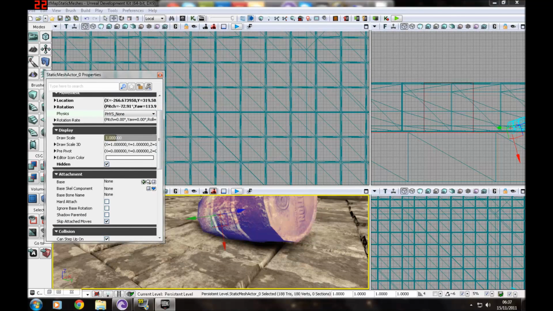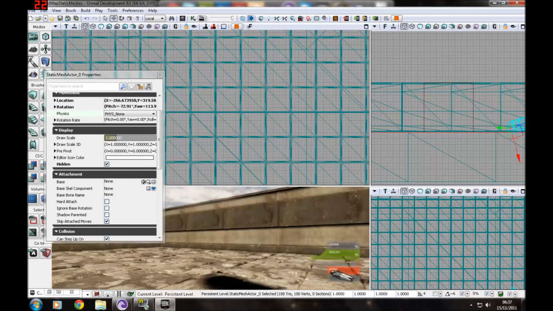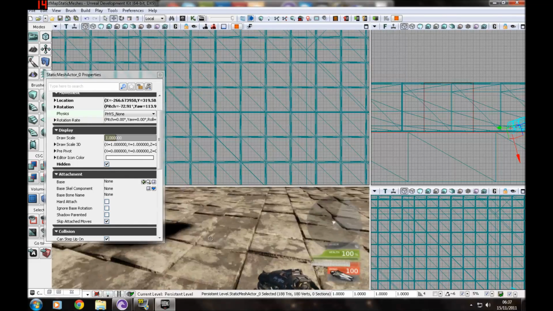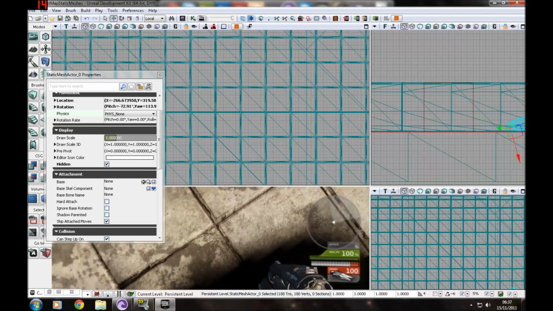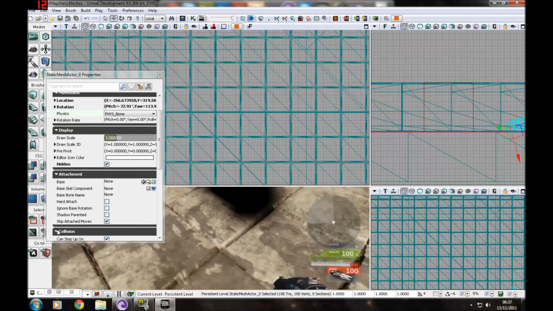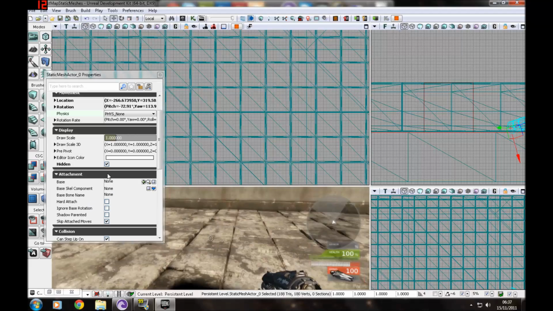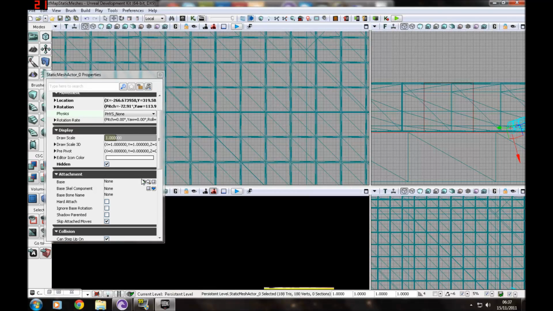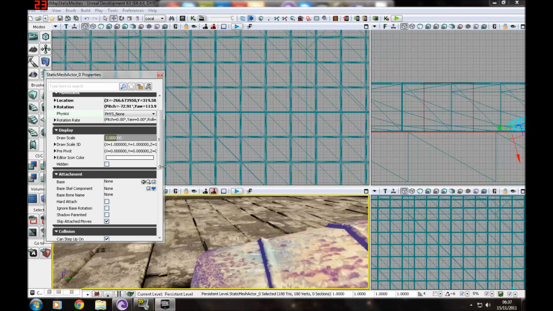You can hide it, so when you press play, you won't see it. The shadow won't be there once you build lighting, but you can use hidden objects as an invisible barrier to stop the player going somewhere you don't want them to. Let's put that back up there.